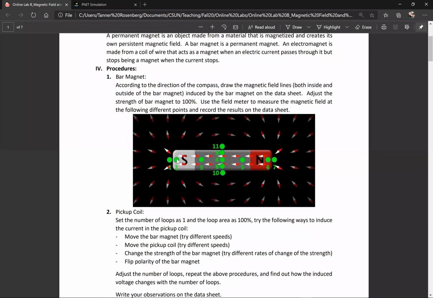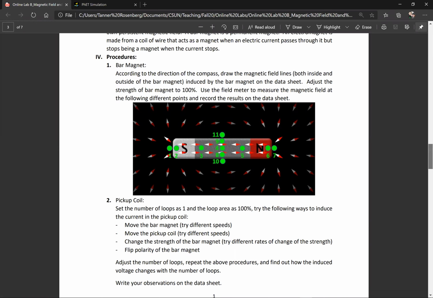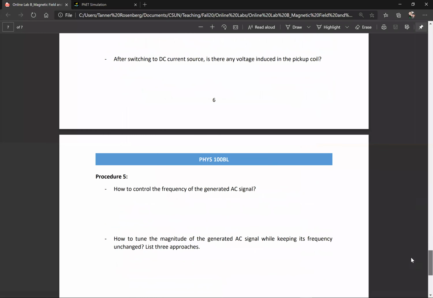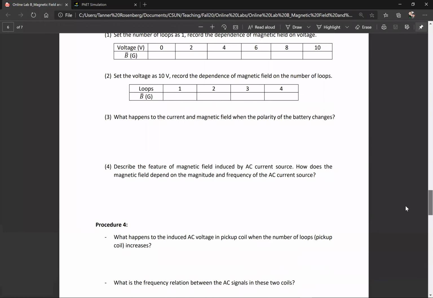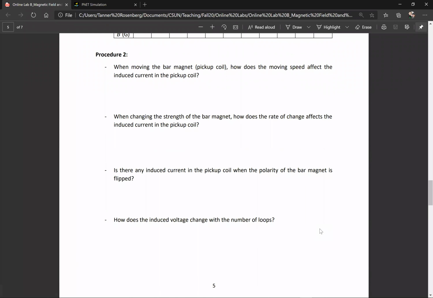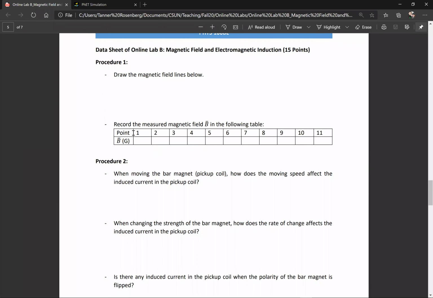Make sure you hit each one of these points just to see, and then you'll put those down in your data sheet. Just to show you what that looks like, I'm not going to be scrolling to the data sheet each time, but since we're just getting started here, our data sheet looks like this, and you want to record at each of those different points the strength of the magnetic field. Okay.